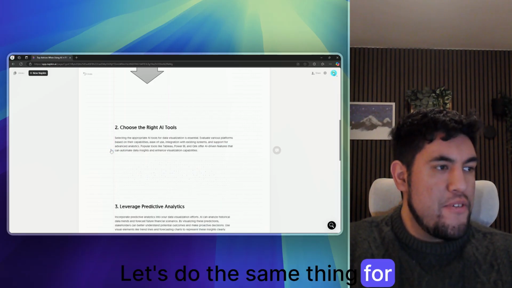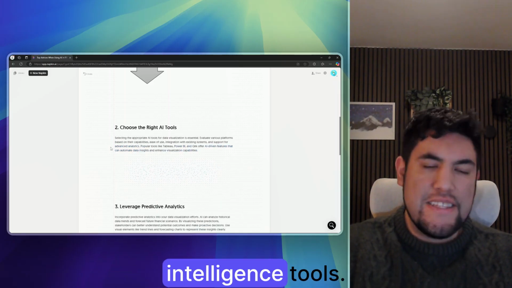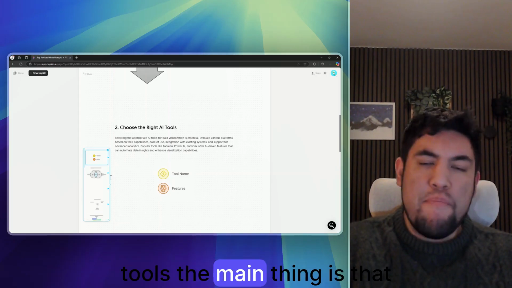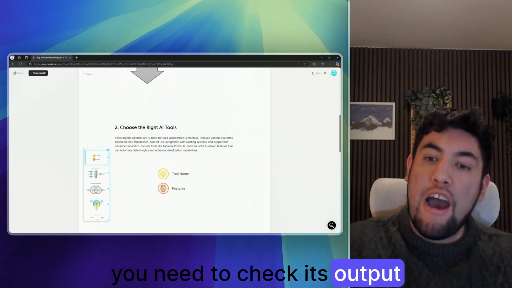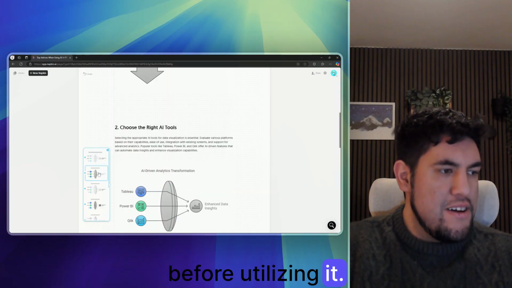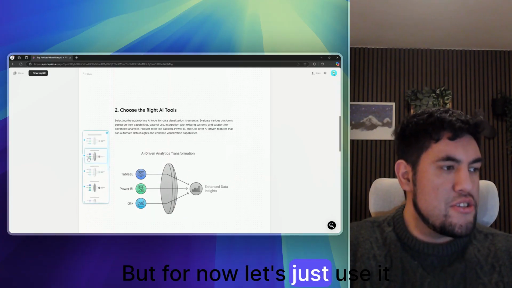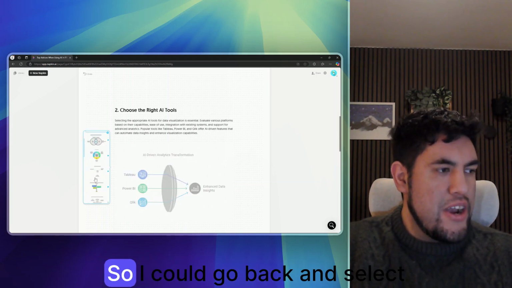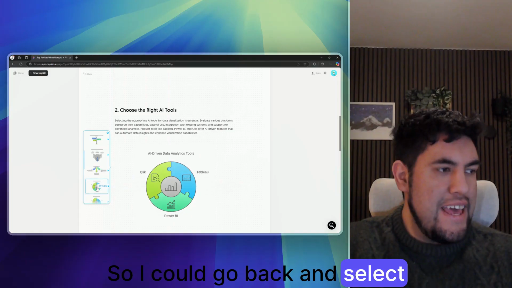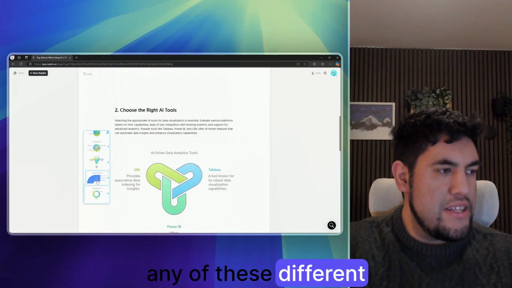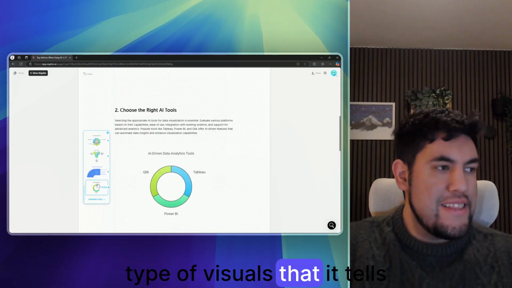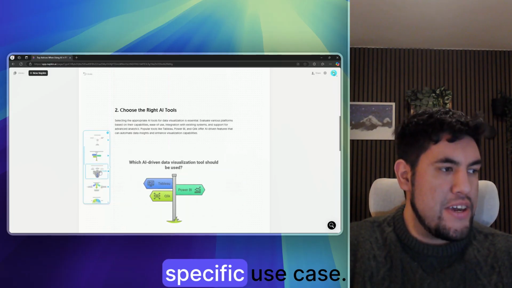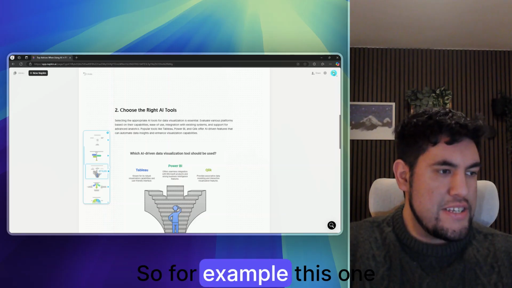Let's do the same thing for choosing the right artificial intelligence tools. Now, as always with these AI tools, the main thing is that you need to check the output before utilizing it. But for now, let's just use it to showcase the power of this tool. So again, I could go back and select any of these different types of visuals that it tells me are good for that specific use case. So for example, this one.